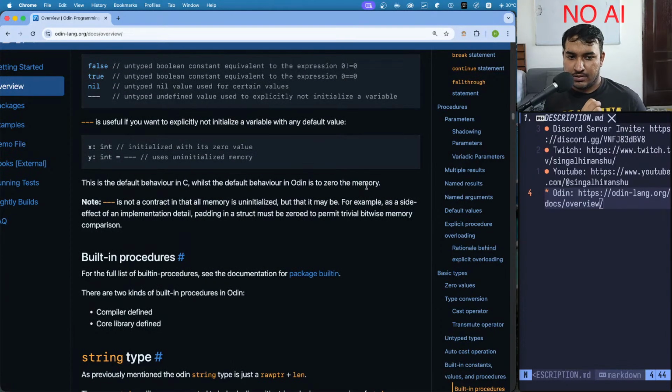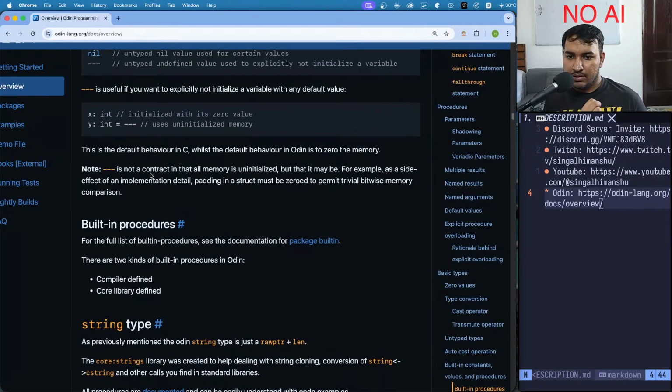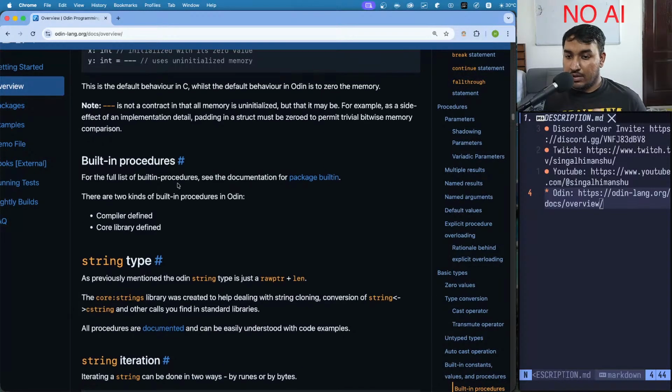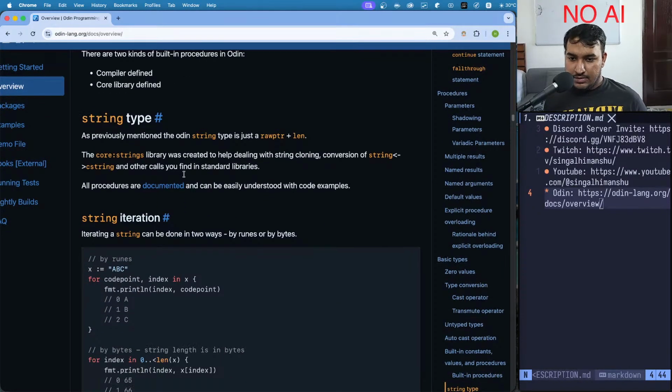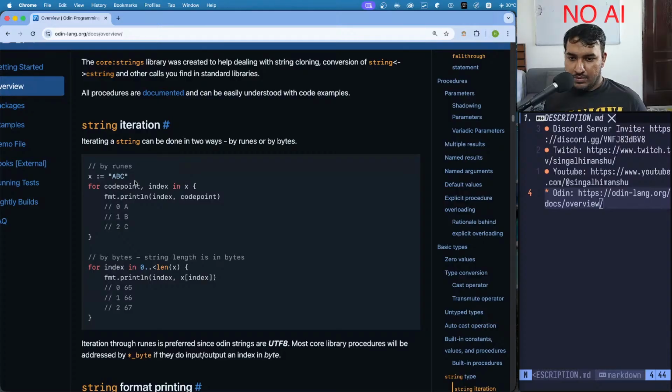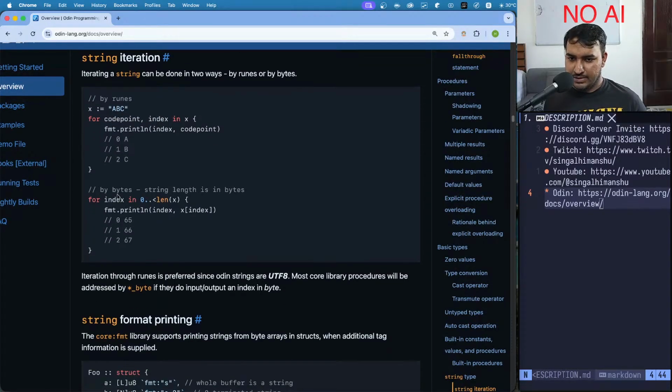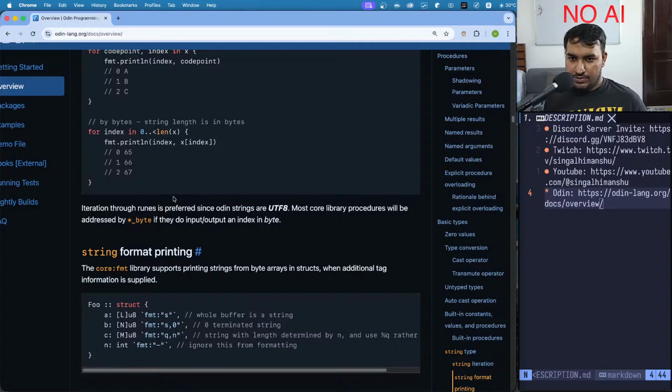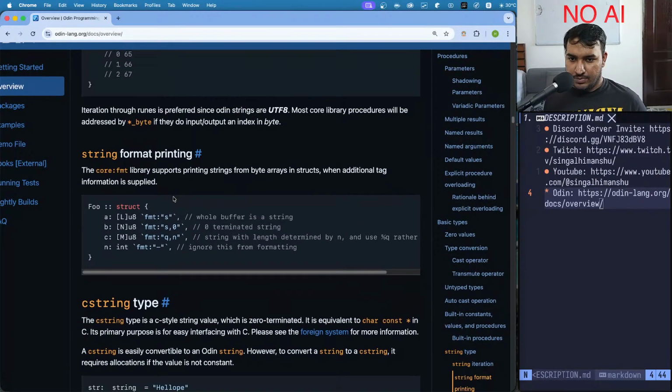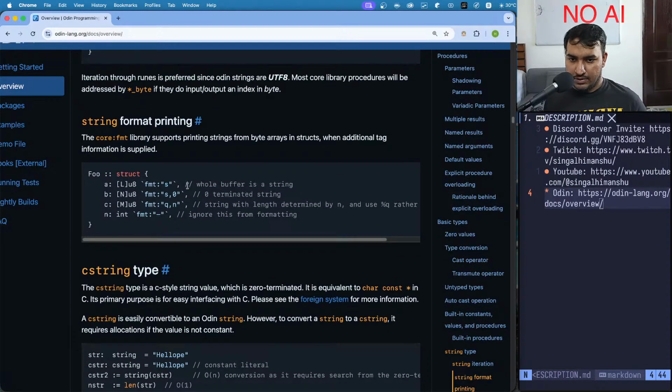And Odin is zero. The memory is not a contract in that it is initialized. Okay. Let's jump. Okay, we have code point and then the index. We have done this thing. I'll not go through this thing again. String formatting. We have this thing.